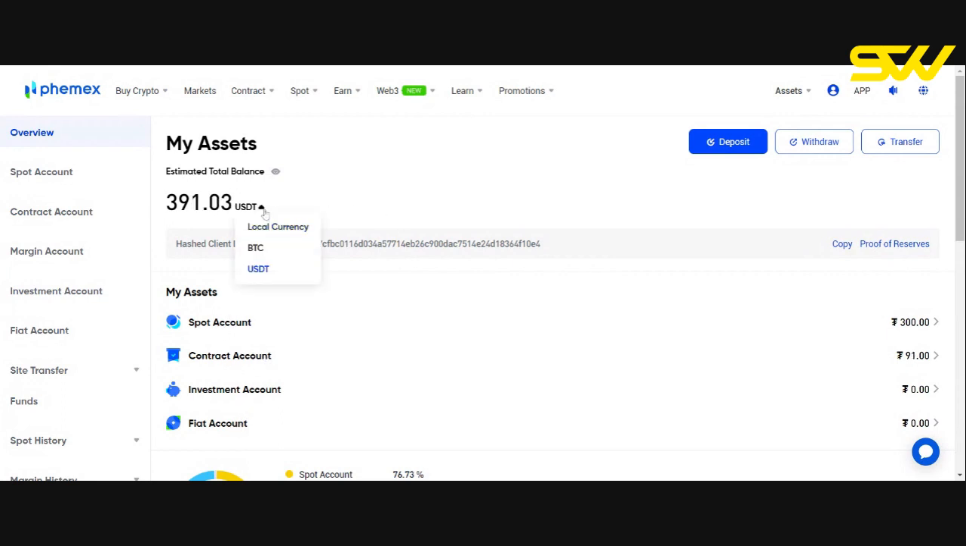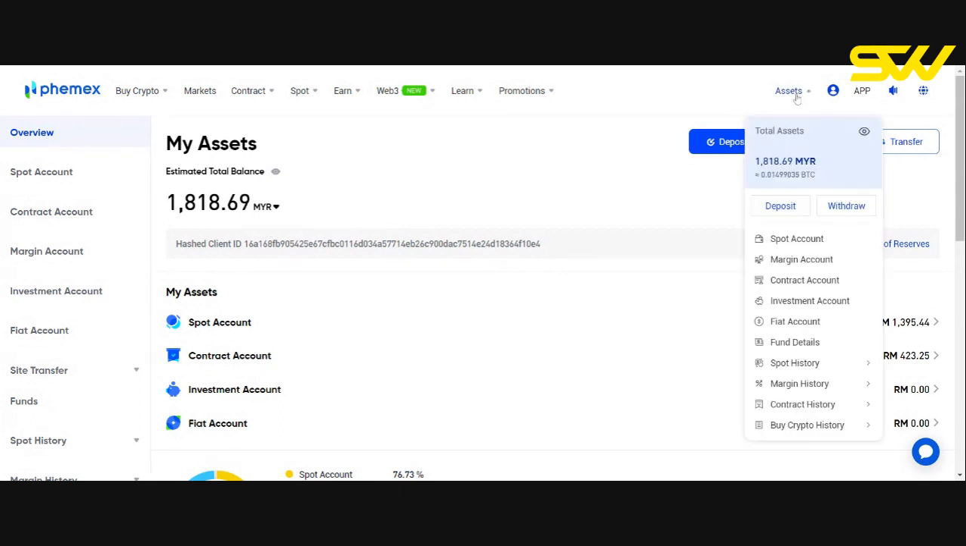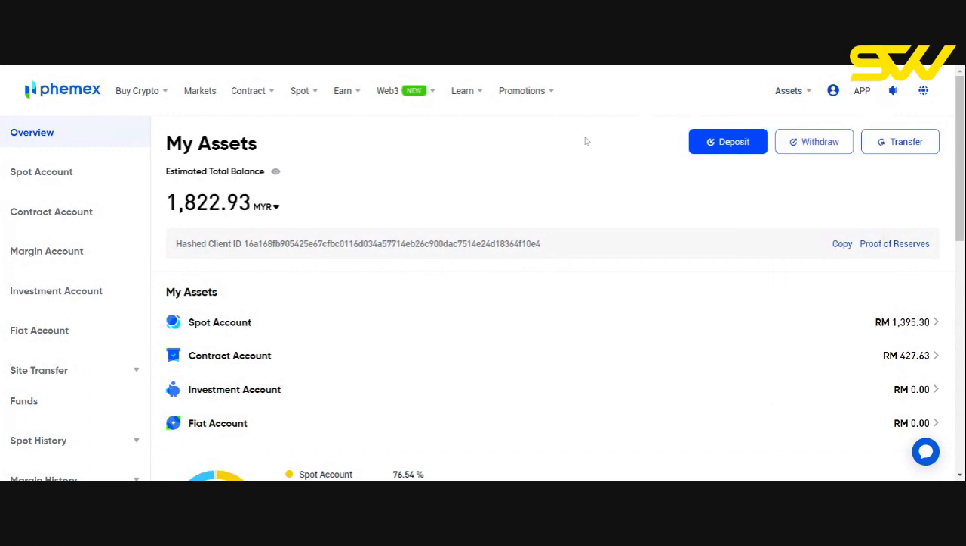Okay, so I'm going to change back to my local currency for easier viewing. That is about the assets part. Next section, I'm going to talk about how you can place a trade. If you have noticed already, we have two different types of trades: basically, spot trading and futures trading.